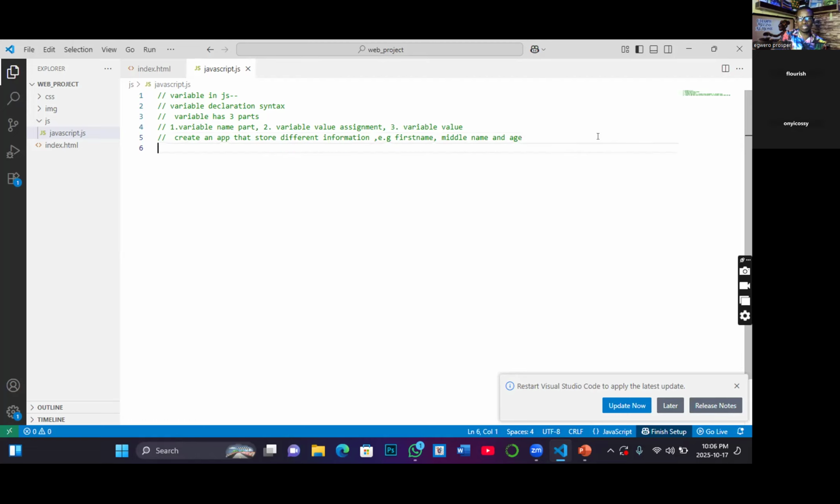Now, the question is that this app requires first name, it requires middle name, and also what? Age. So I need to capture them with variables. When you are declaring variables in JavaScript, there are what we call variable keywords, which you need to understand.